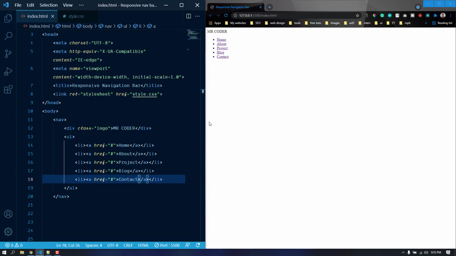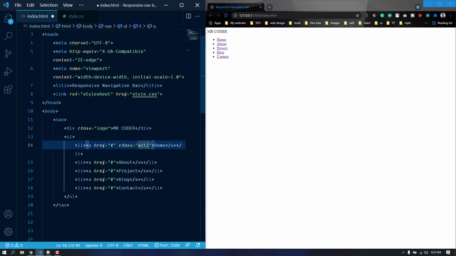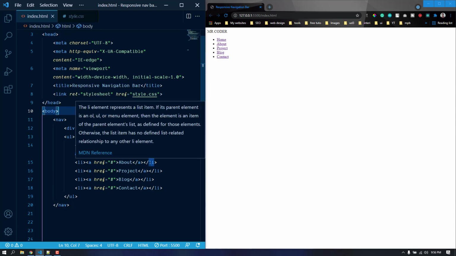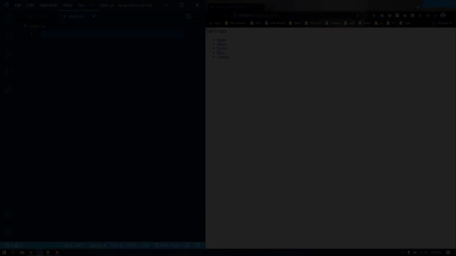Let's save, and here we go. For the first one we can add a class of active. We are going to use CSS to style this active class and add some hover effect. So for now this markup will do. Now let's move on to the style.css.